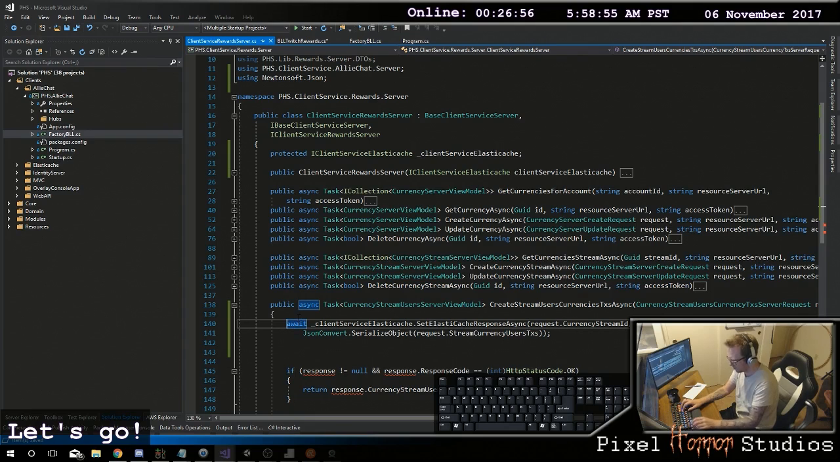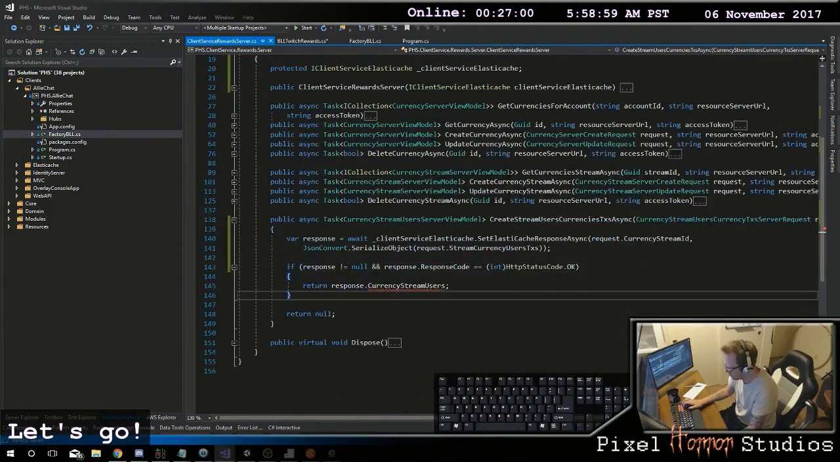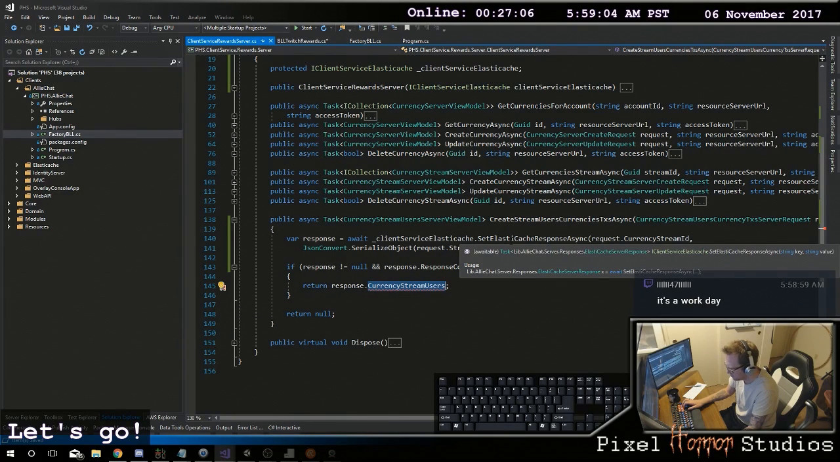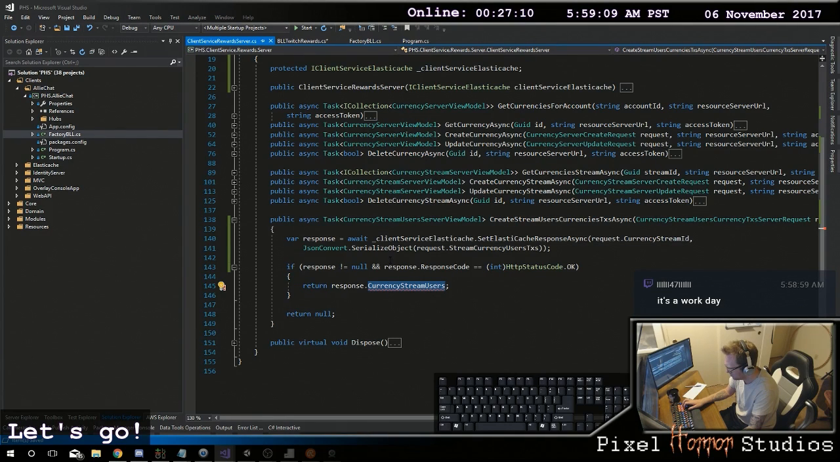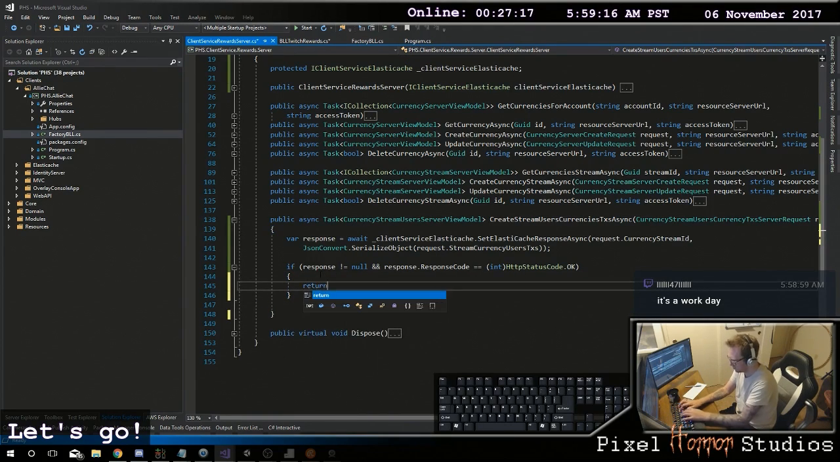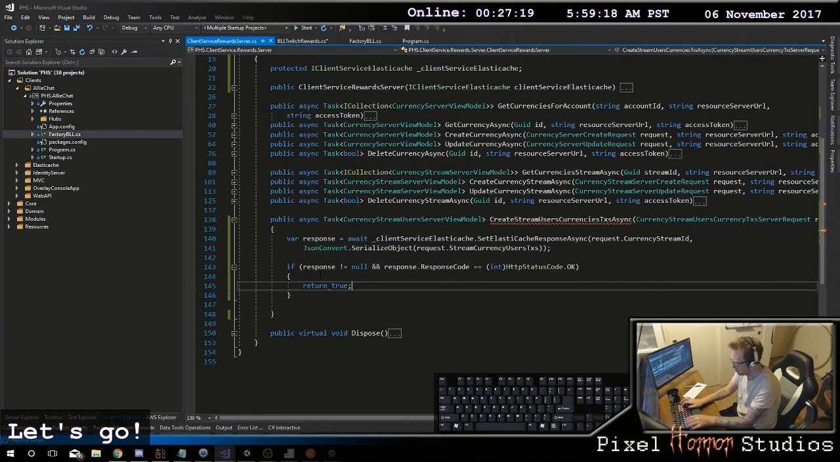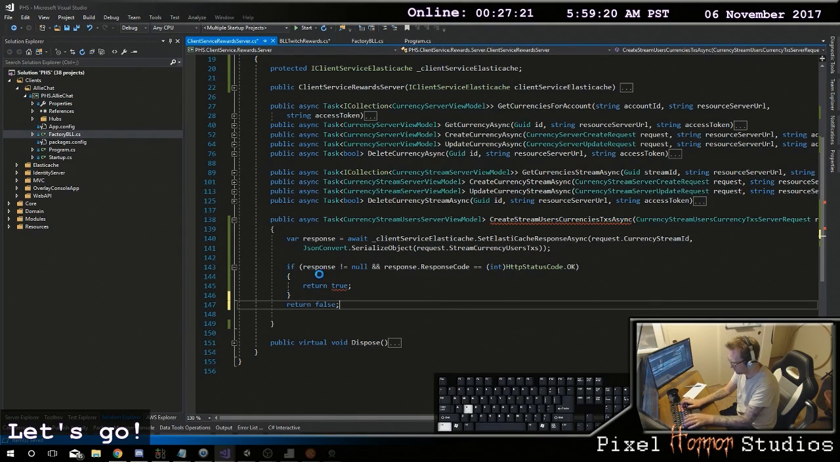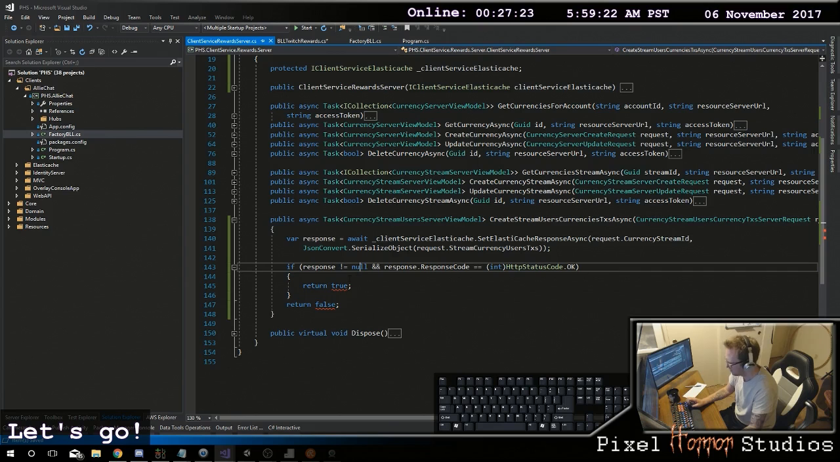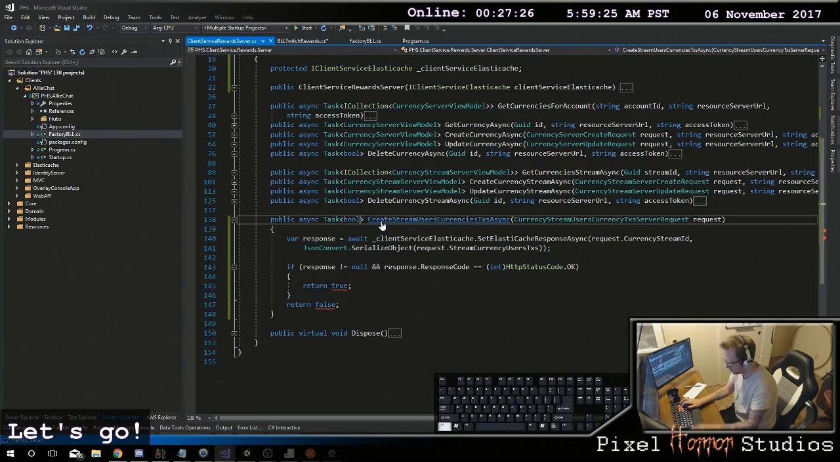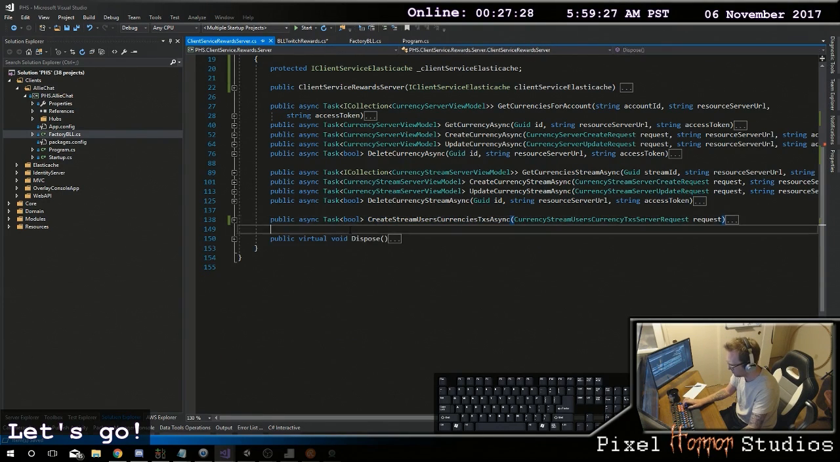Okay, so now this here is going to be var response, which is going to return your ElastiCache response, which in our case is just going to return a true or a false. This is a bool. Looks like we're about out of time, so let me just wrap this thing up here.